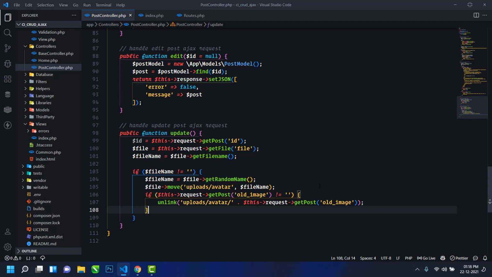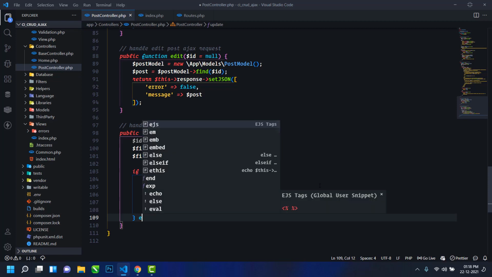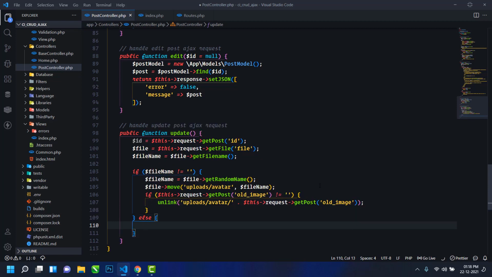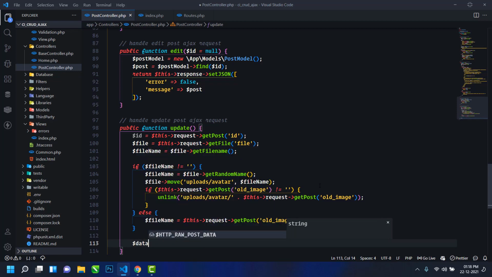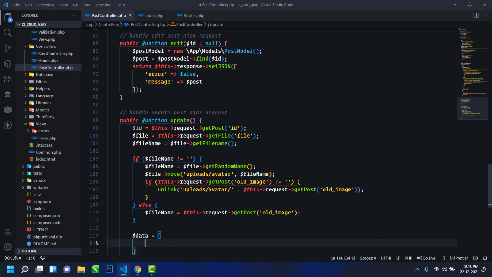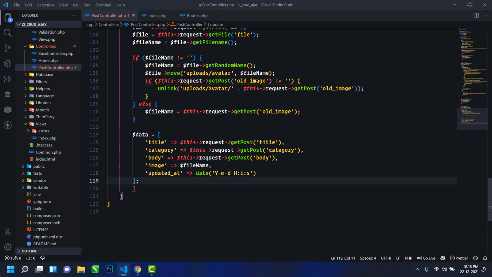Okay, next what I will do is, if no new file is selected, in this case we will assign the old image value to this file name variable. And then next I will create data equal to title, category, body, and in image just assign this file name, and here I will use updated at and this date format.